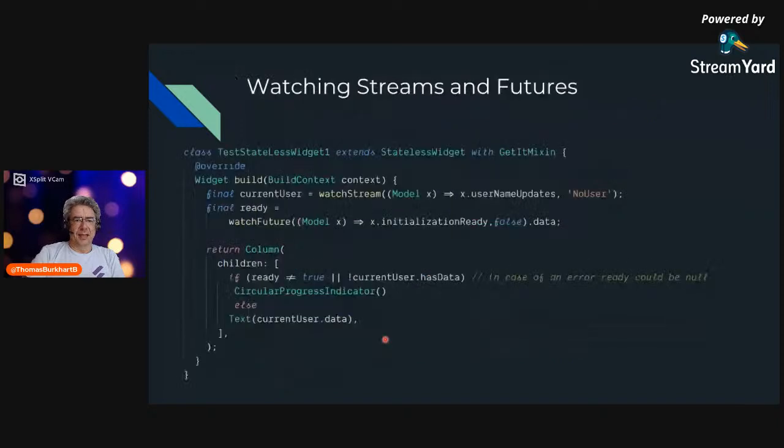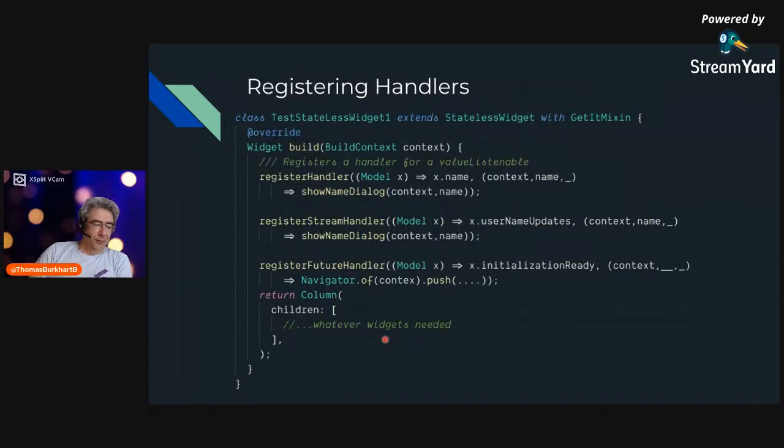And now the last thing, which is actually a little bit contrived and overkill, but it shows what's possible. There are a lot of times you want to react to some data change of a stream, of a future, or of a value listenable, not by rebuilding the widget, but to execute some function. Like, for example, in case the name changes, I will show a dialog in this case.